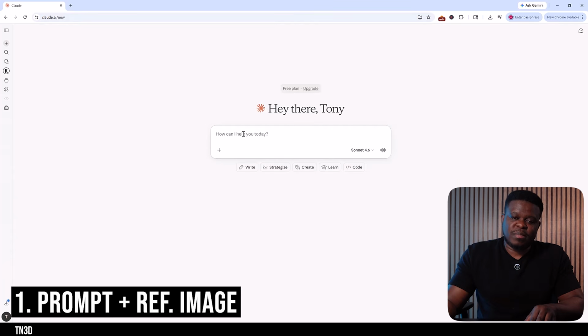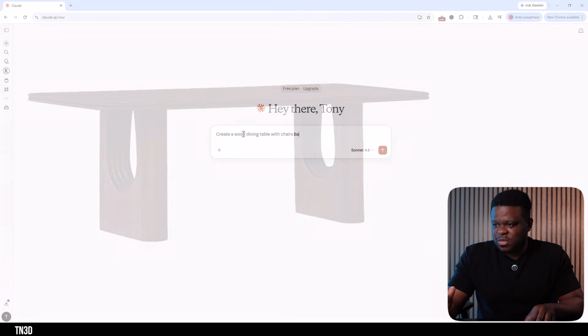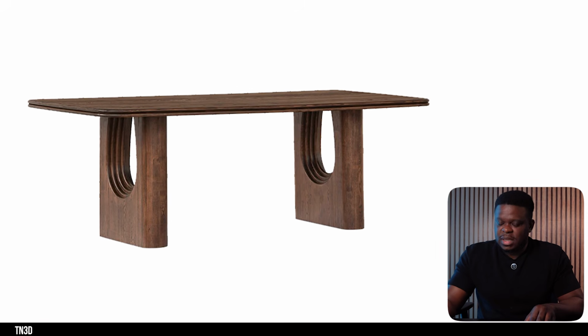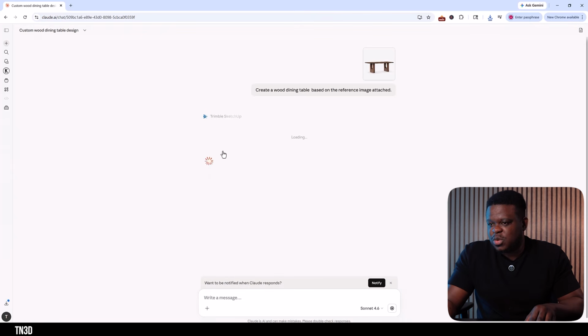Now, the idea that you can generate 3D models with a prompt, that's just wow. That's what we're here for. So now let's test how this works. My first prompt is going to be a very simple one. We're going to create a wood dining table based on a reference image attached. And this is the image I'm using for visual reference. We're going to push this through.